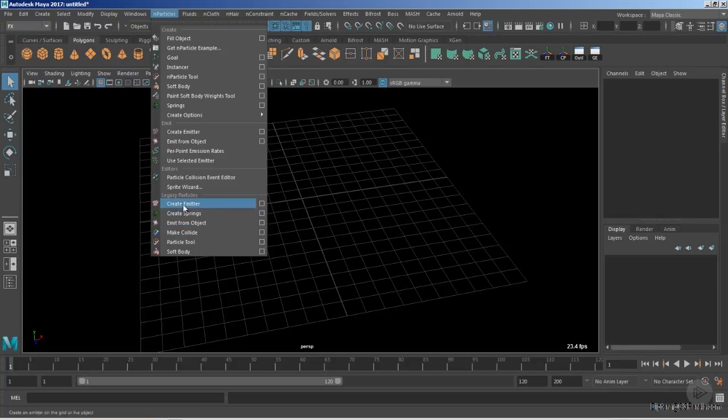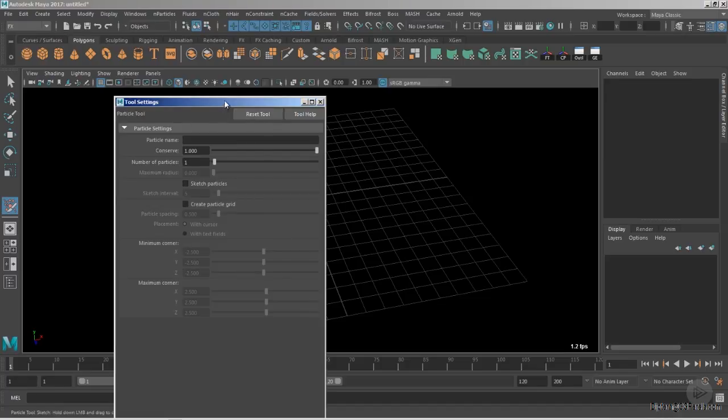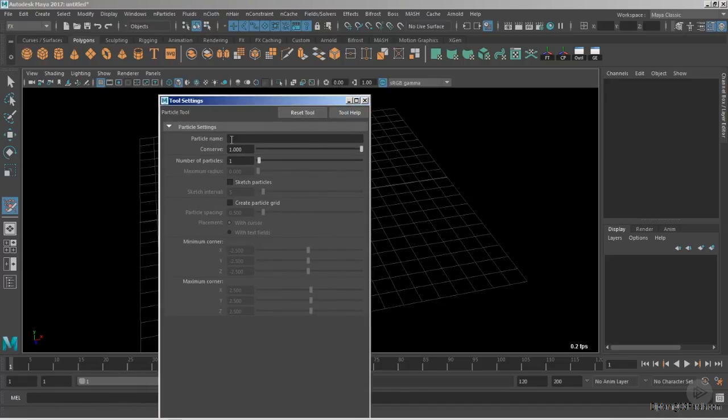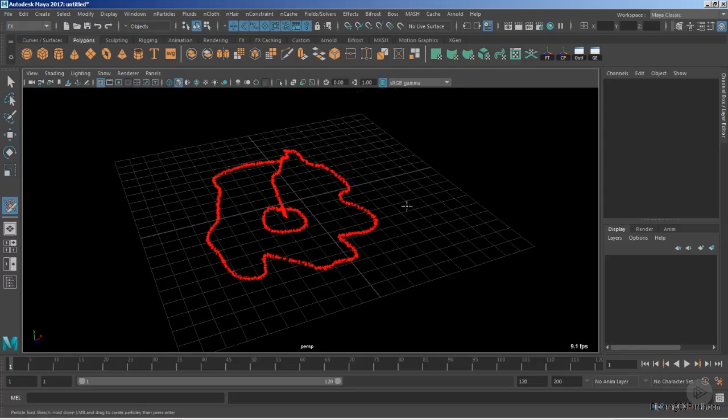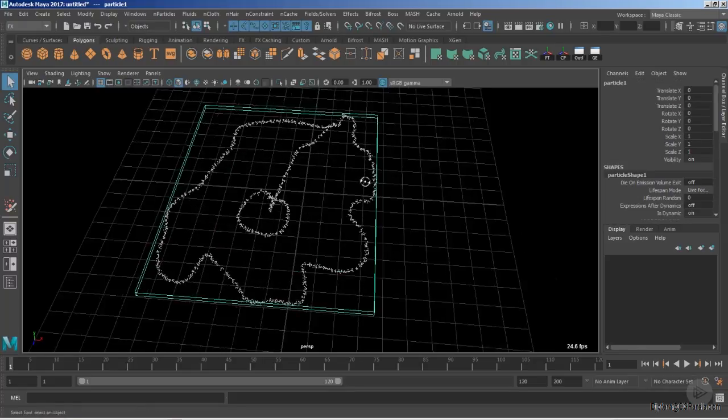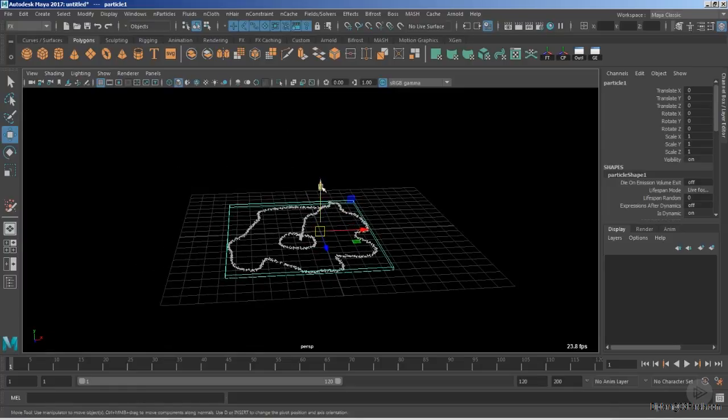So instead of going with the old-fashioned way of creating an emitter, I just want to make the process very simple. So I'd like to go with the particle tool, and first of all reset the tool. I would like to increase the number of particles. So let's say 6, with a radius of let's say 0.1, and sketch out the particles. Once I'm done with this, I can simply design any kind of sketch. All right, so it's pretty much straightforward.